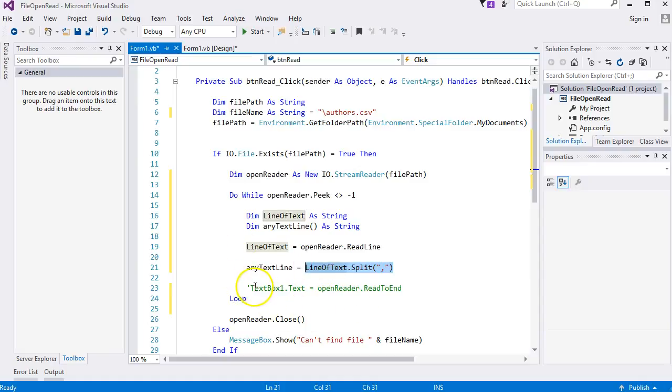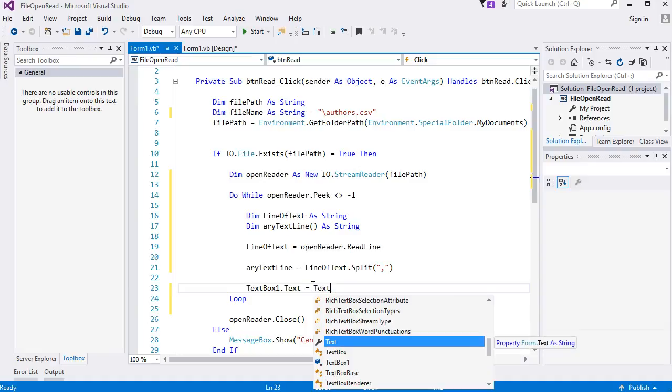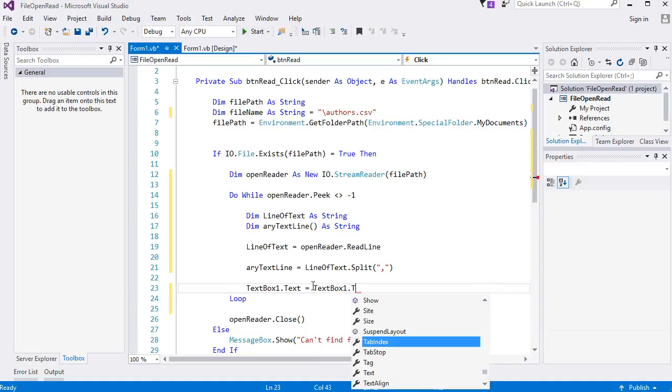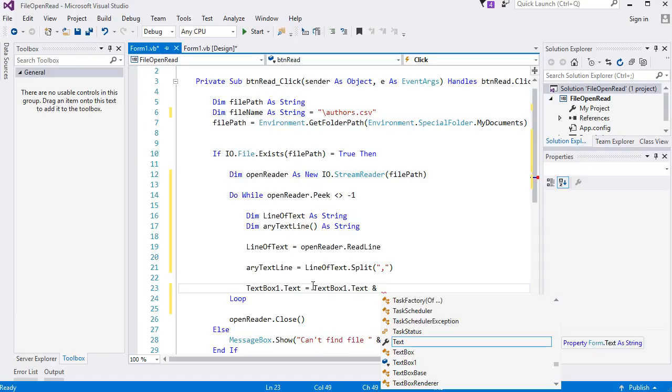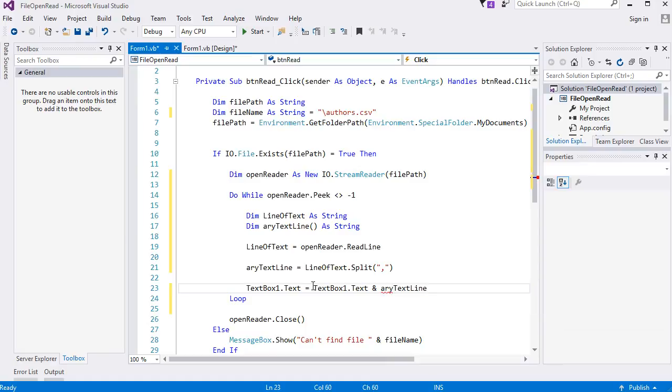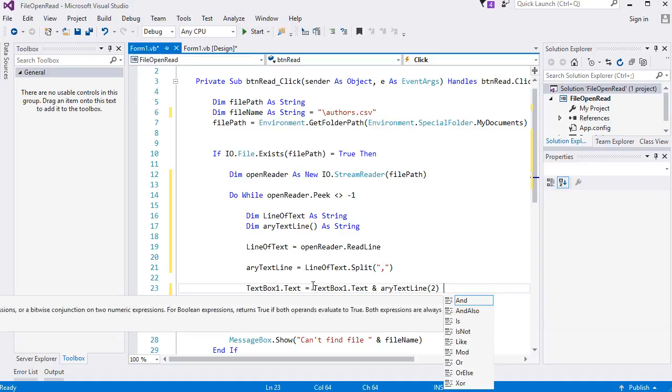Now I want to place something into the text box. I can use that array. Delete that, and delete that. I want the text box again because I want to retain the text in the text box. I need that one again. This is going to be a long line, this one. I want ampersand, and I want that third array position. I want that one first, don't I? Array text line, so that's 2, that one. That was the ISBN number. That goes there.